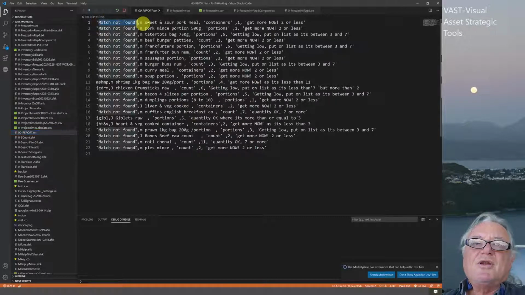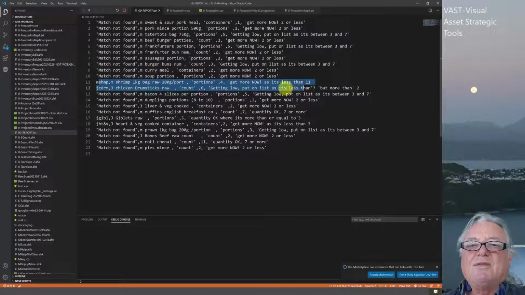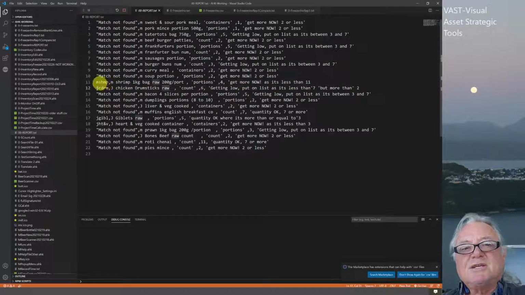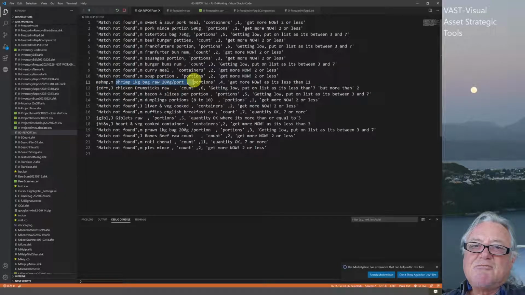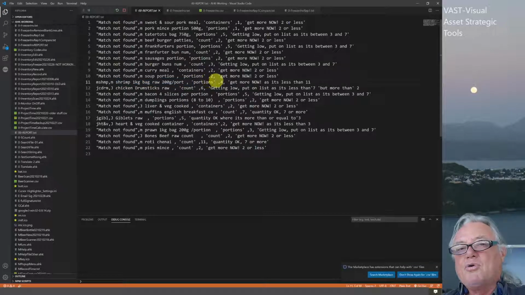So there it is. I've got a whole load of match not found because I've only got 4 or 5 comparisons. So these ones there. What it's saying is it's returning the code. It's then giving you the description so that it's easily readable. It's saying they're portions and you've got 4 of them, and you need to get more now as it's less than 11, which is the trigger point at which time it's urgent that you get them. And the next one, I've got the description, so it's doing this.